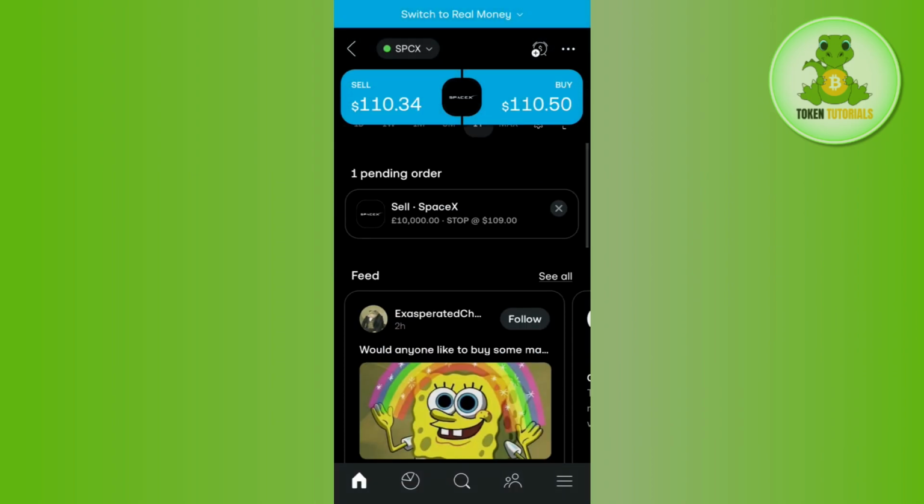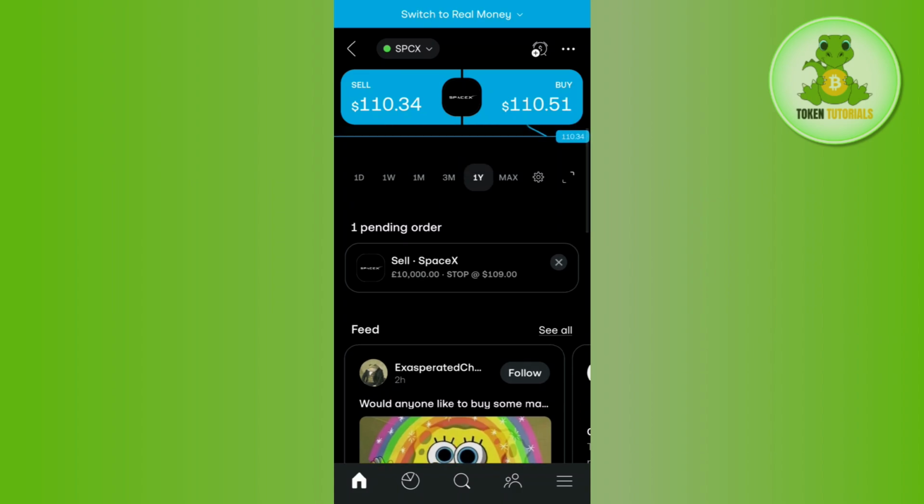This way my order will be placed and the information will be shown here, like the pending order. So that's how you can do it.